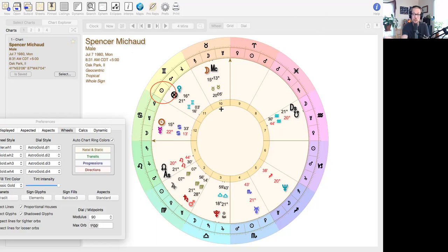And we'll be able to use this new AstroGold feature to be able to see where a planet is within a certain decan. So you can see one other little example here, just using my own chart.